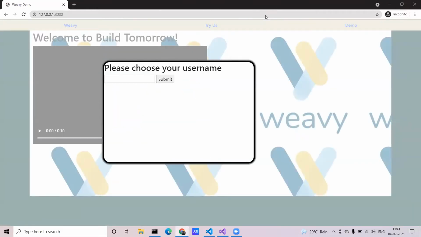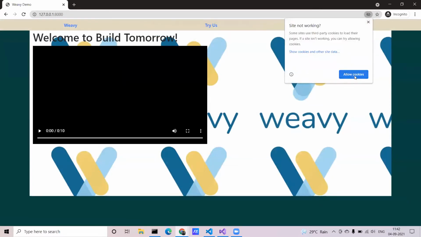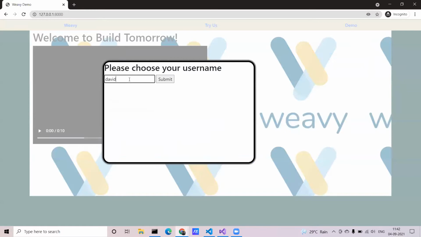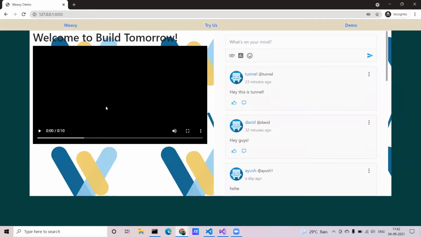Now this project is particularly about, let us say you have an anonymous platform. In this anonymous platform, there is no need for you to take the individual's information. Everyone will get a chance, everyone will get a username, and they can use their username over here. So let's say I want myself to be called David. I just click on submit, and if you're in incognito mode, you have to allow the cookies. So I will just call myself David.